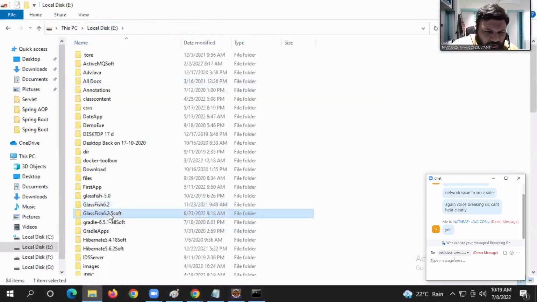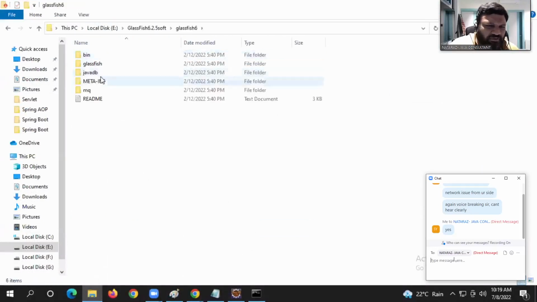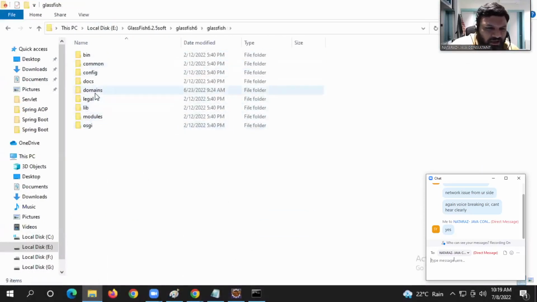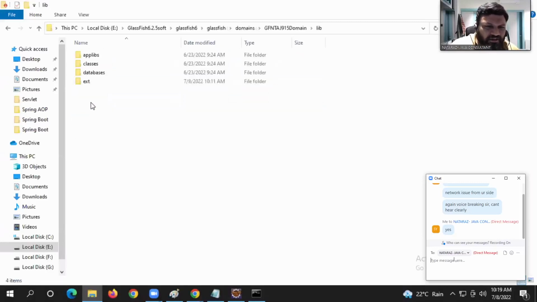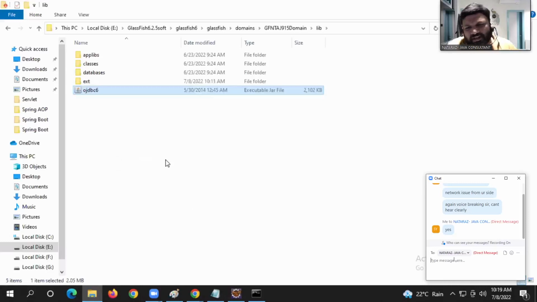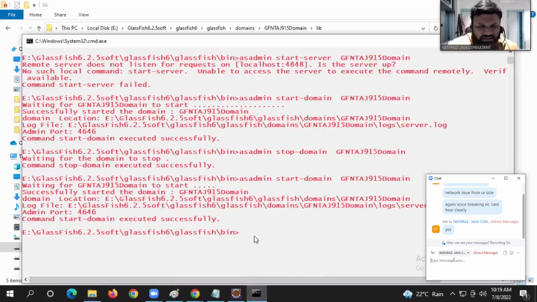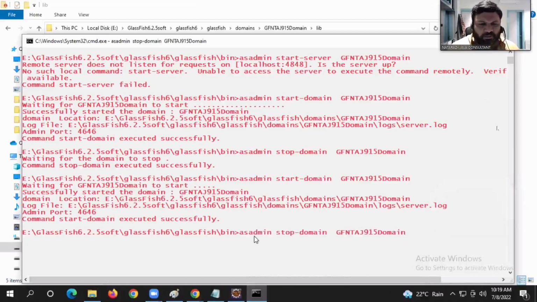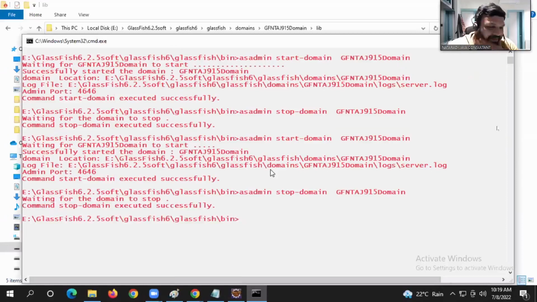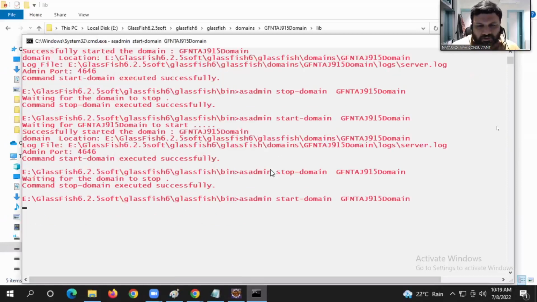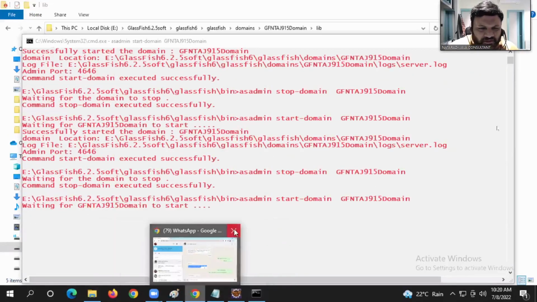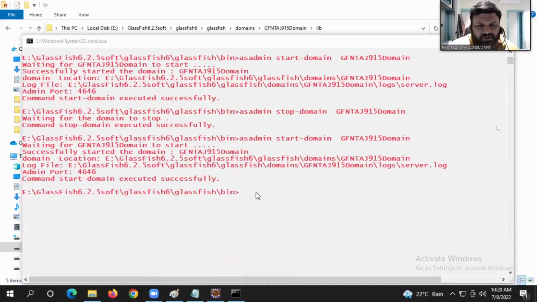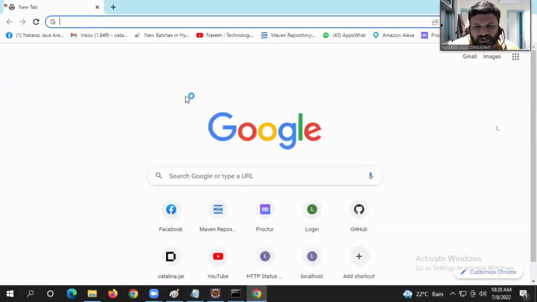E drive, 6.2.5 soft, Glassfish. Okay, one minute. Domains, yes, lib. Not in the extension, guys. I'm keeping it in the lib itself. Let's see. Stop the domain, guys. Start the domain. Stop the domain and start the domain, everything freshly, guys. Domain started successfully. Steps are the same, guys. Okay, location is the issue.